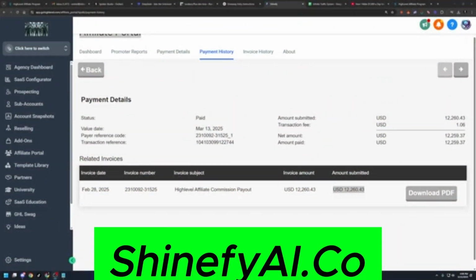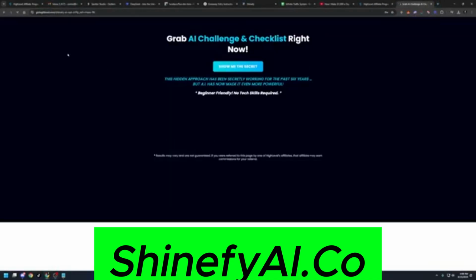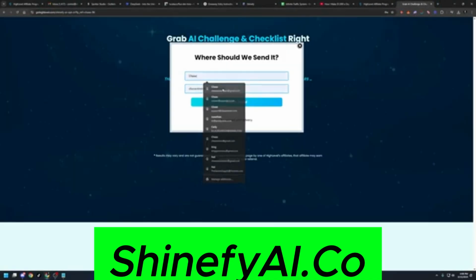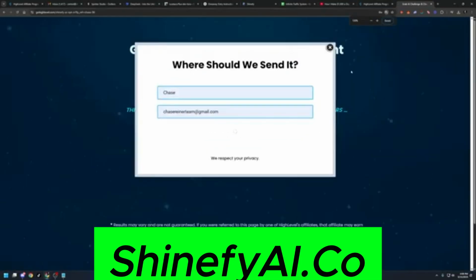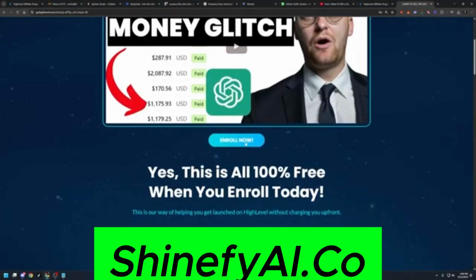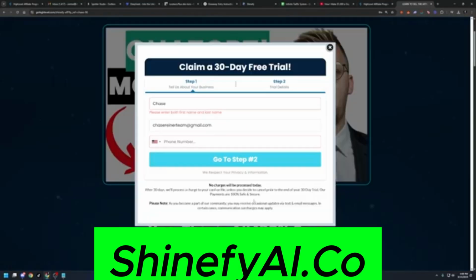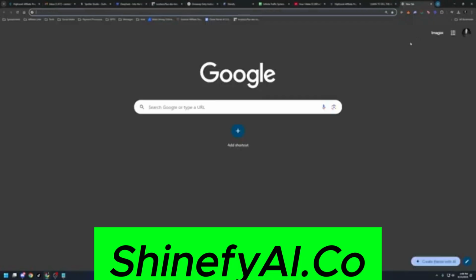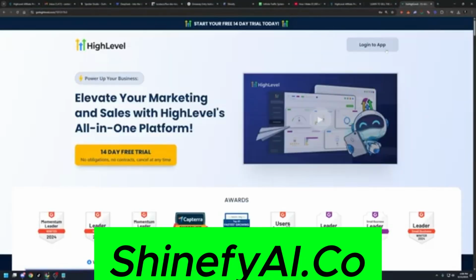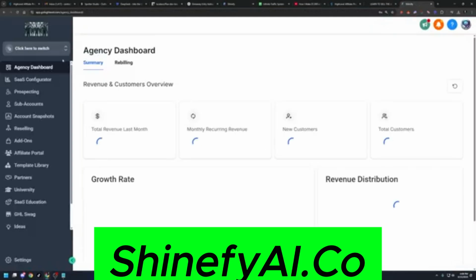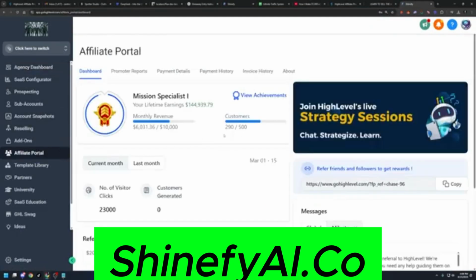So in order to get a link to this, what you're going to do is go to Shineify.com. You can enter your name and email, and you can get a 30-day free trial to the tool. And we show you how to use this, by the way, in the AI challenge. So you can go and participate in the challenge and learn how to use the tool there as well. But you just basically grab the 30-day free trial, and then once you're in your account, you will be able to get your affiliate link just by going to the affiliate portal. And the way we get there is just by logging in, clicking on affiliate portal.